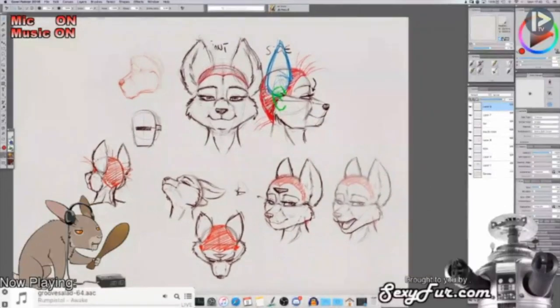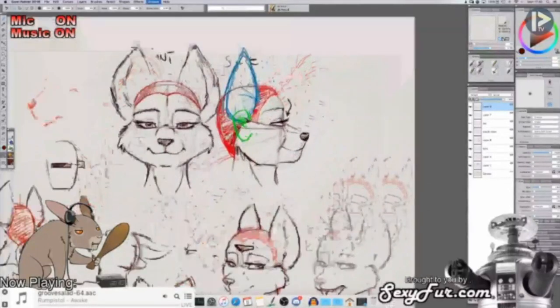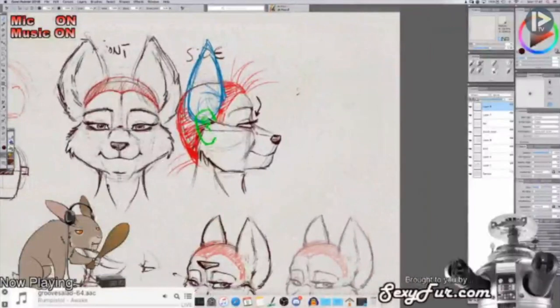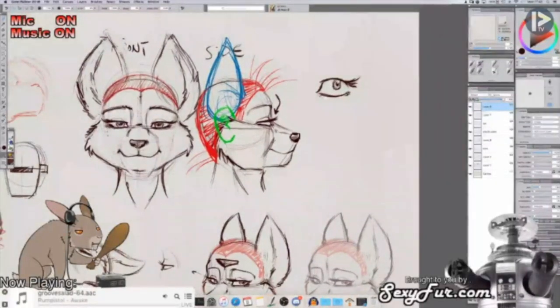Eye expressions. That's a good one. Well, generally the more surprised somebody is, the wider their eyes are going to be open. And the more shocked or alert they are, their eyes are going to look smaller. So if you do a big open eye like that, it's going to look surprised.